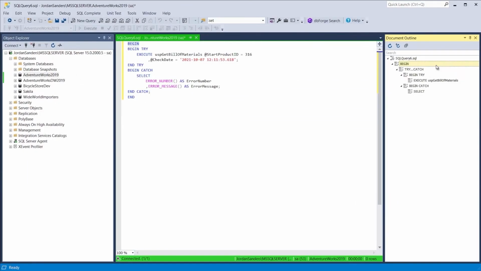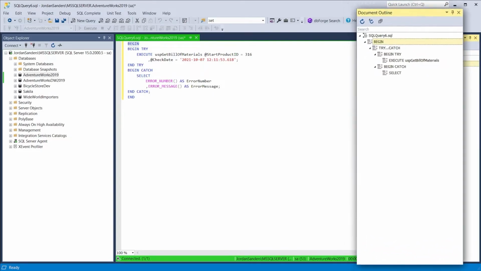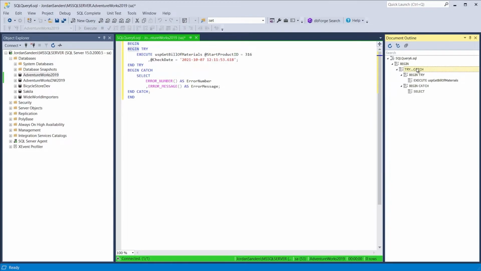To facilitate code navigation, SQL Complete offers the Document Outline functionality that displays the current structure of a SQL document and allows you to easily navigate between statements in large SQL documents by highlighting the necessary expressions.